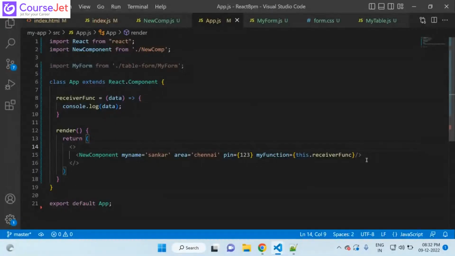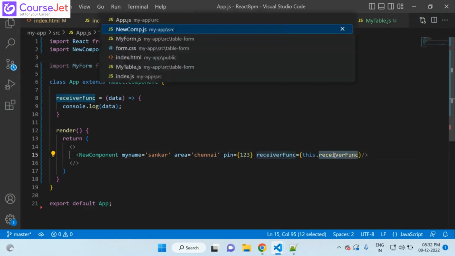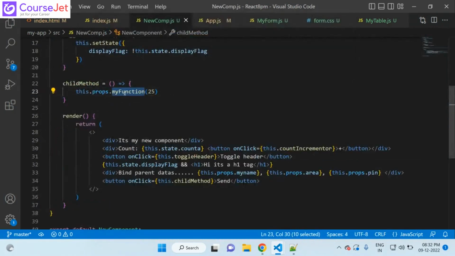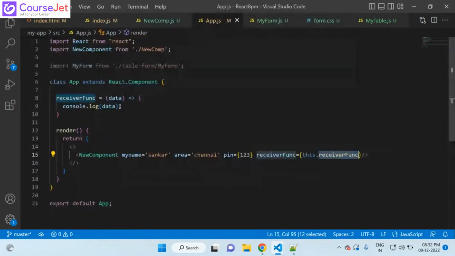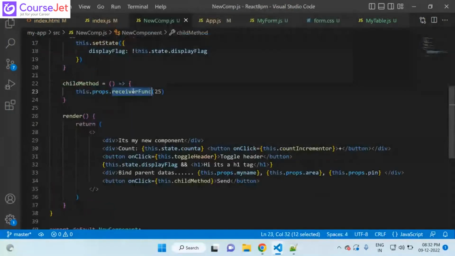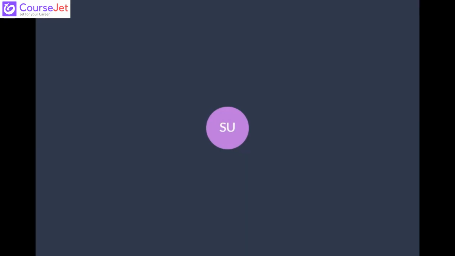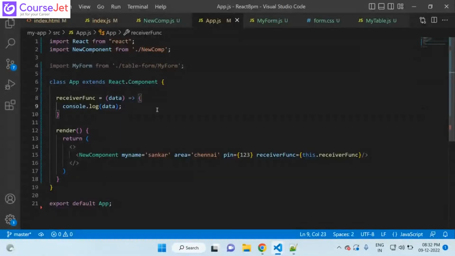Understood, right? And if you feel the name is confusing, then keep the props name the same as the function name. Keep the same name as function name. So the props name is receiver function, the same as the function name. So in the child you can access it like this.props.receiver function, which means you are calling the function available in the parent, and you are sending the value 25. This 25 will come here in the data. That's it? Yeah.